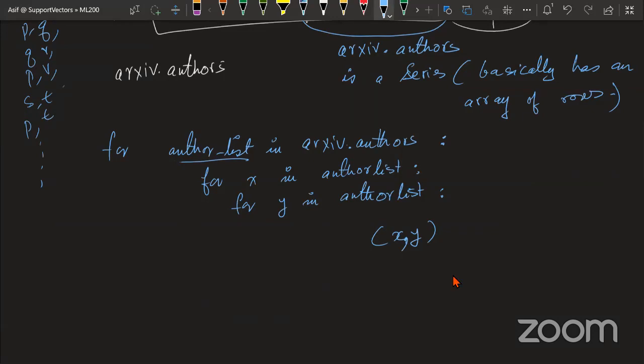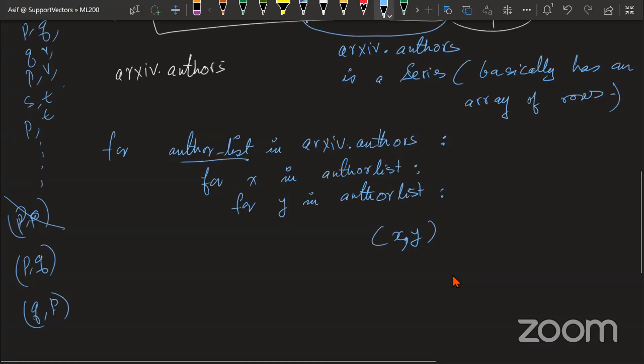Yes. So X and Y are in the list, except that you don't want to make a pair of an element with itself, right? You don't want to create a PP, isn't it? And if you have created PQ, you don't want to create QP, right? So you want to avoid this and avoid this. Unique. Isn't it?